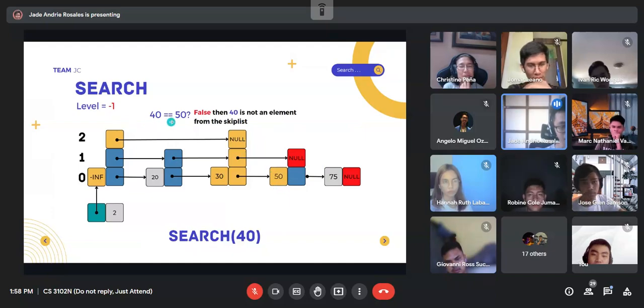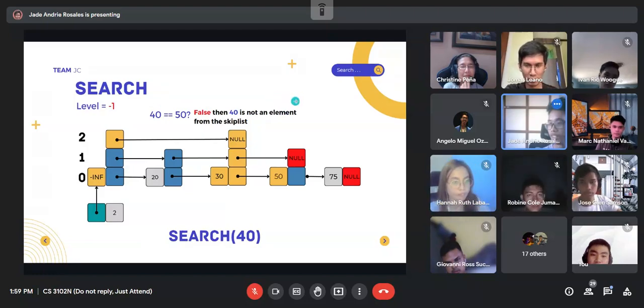So is 40 equal to 50? False. Then 40 is not an element of the skip list. So that's it for the search.